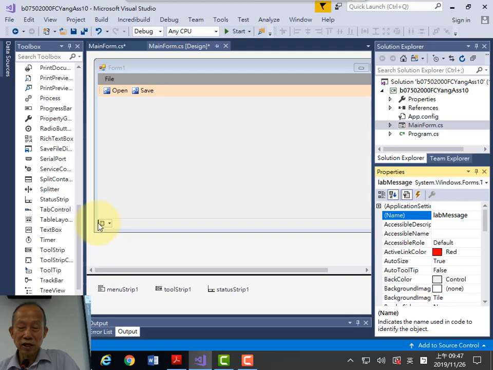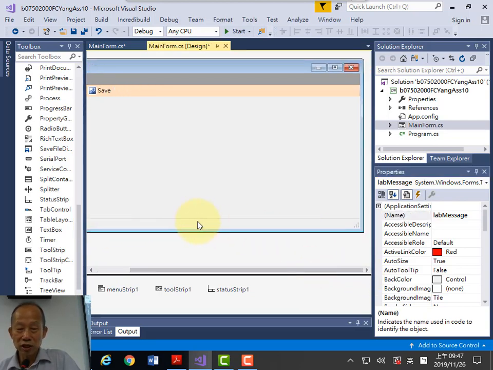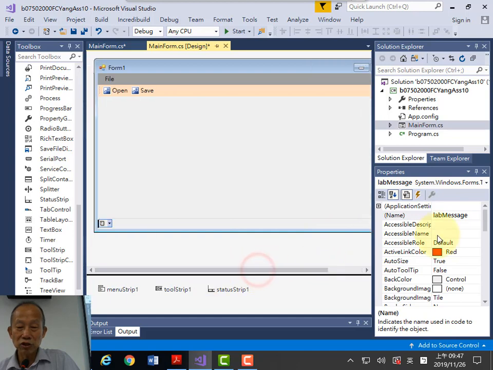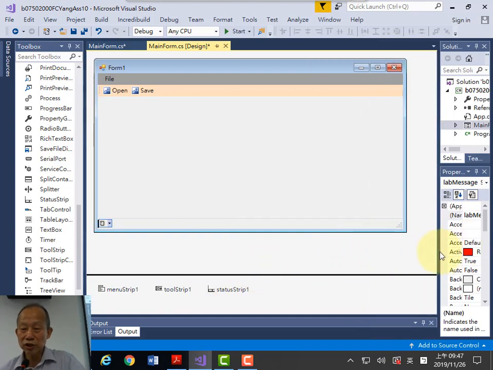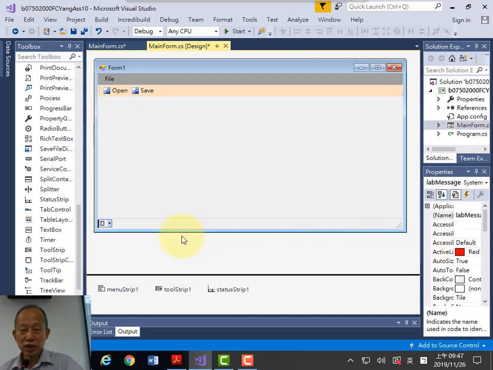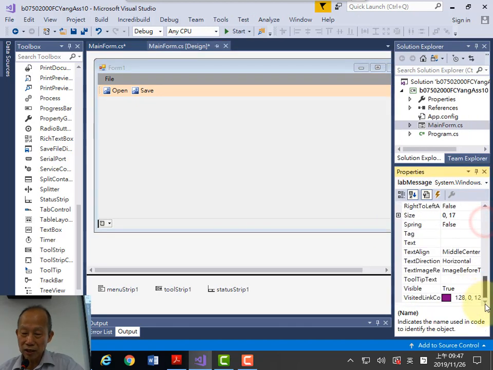In fact, the length is automatic, right? But since it is located within this status strip, why don't we just use up all the space for this strip? In that case, we can specify a property of this guy. There is a property called spring. Oh, spring.